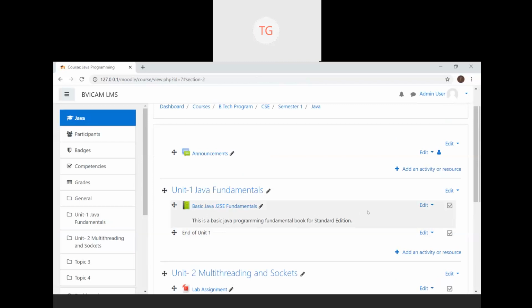Till now, if you are facing problem in any of the resources, please write in the chat window. I will clear the doubts and then we'll proceed further. Okay.